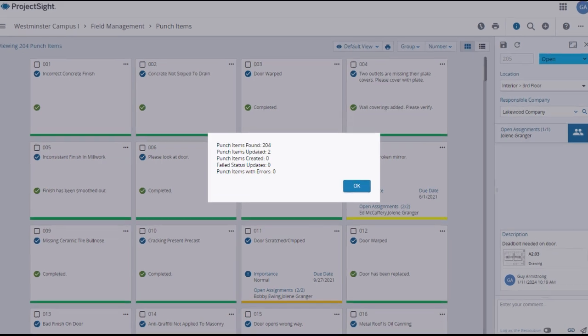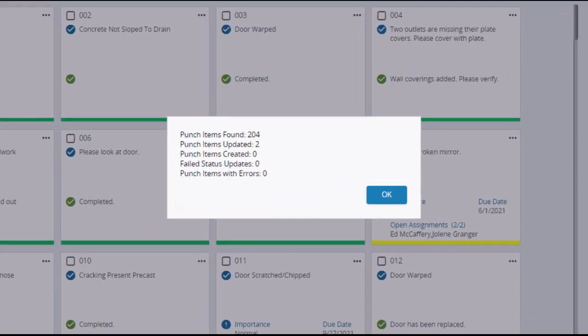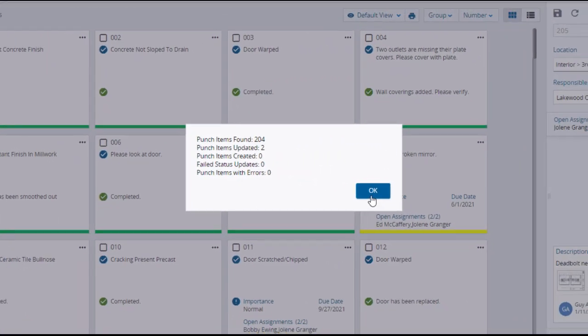After the upload is complete, a report window will appear listing the results of the upload. If there are no errors, click OK to complete the process. If there are errors in the Excel file, you can click on the Review Errors button, and the Excel file will download again with the errors highlighted for you to fix. After fixing the errors, you can upload the file again and click OK.